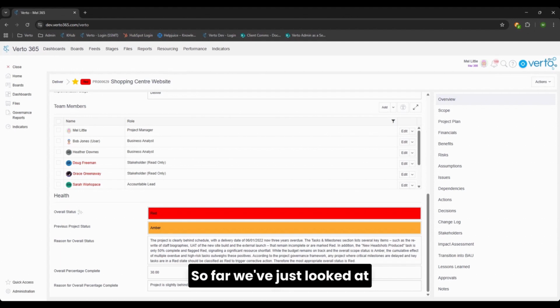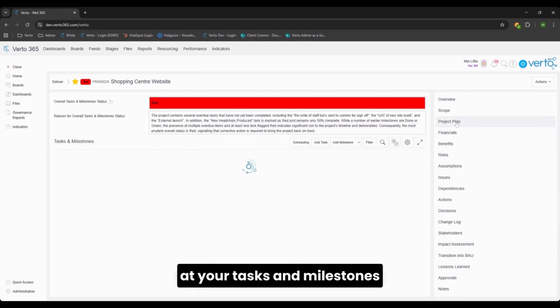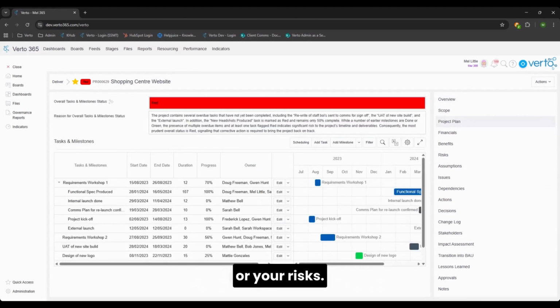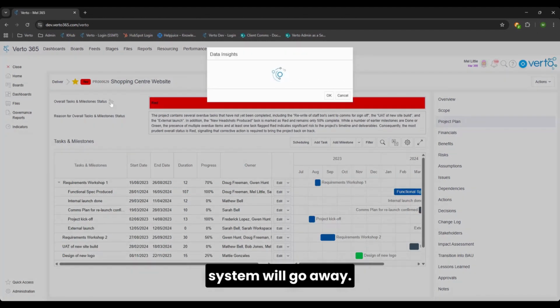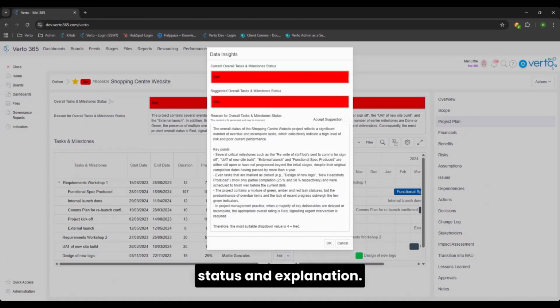So far, we've just looked at the overall status of the project or program, but the Data Insights tool will also look at certain areas of your project as well. For example, it can look at your tasks and milestones or your risks. Again, wherever there is an overall status field in relation to that area, you'll see the Verto Insights tool, and you'll be able to click on it, and the system will go away, look at information in relation to that area, and provide a recommended RAG status and explanation.